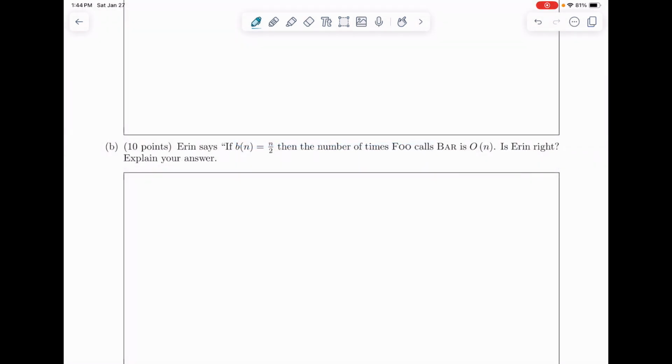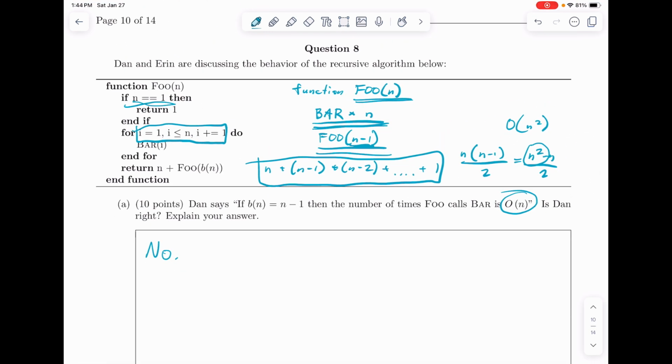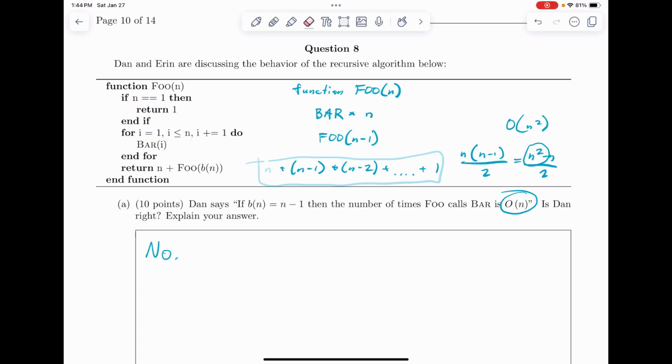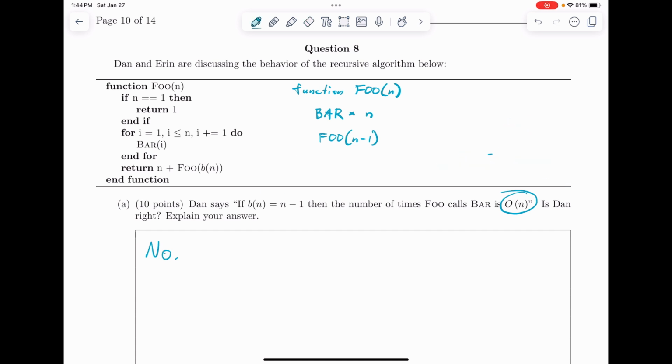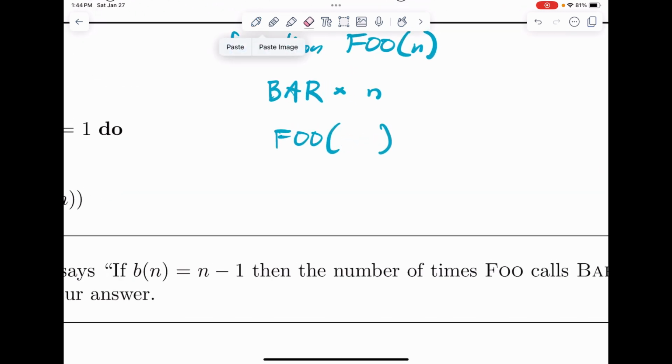Part B, Aaron says that if b of n equals n over 2, then the number of times foo calls bar is O of n. Is Aaron right? So this is kind of just doing what we did back up here, but instead of having n minus 1 for b of n, we have n over 2 for b of n. So let's go ahead and rewrite all of this like that, since it's just the same work but with different numbers. Erase all of this. Cool. Now we have, instead of n minus 1, n divided by 2.